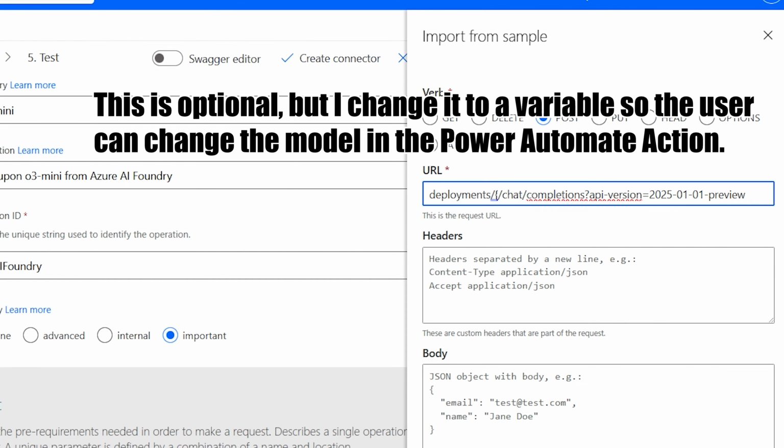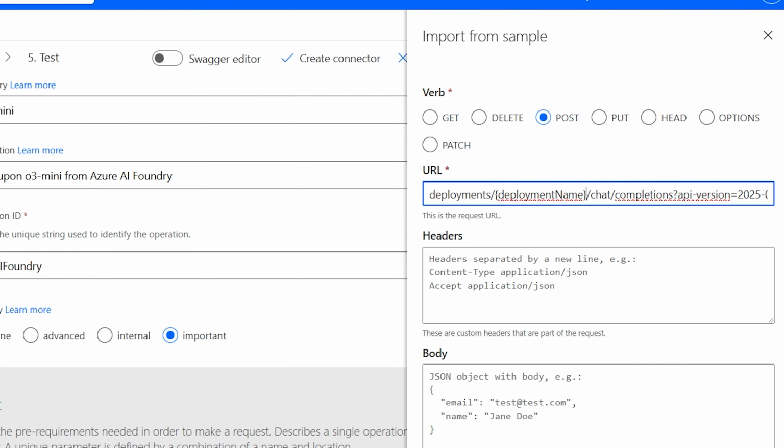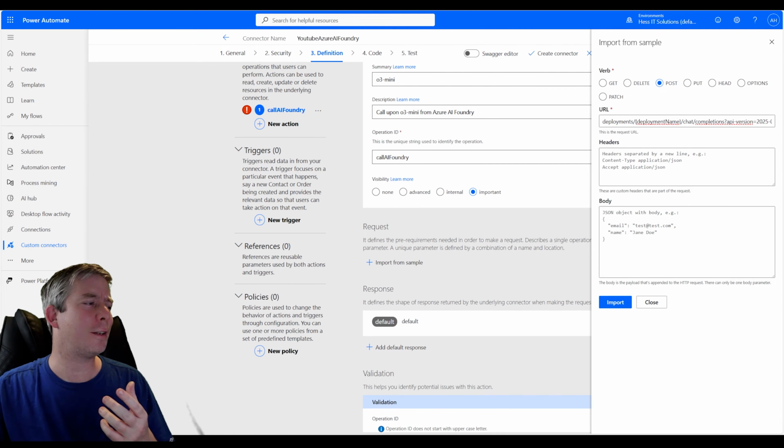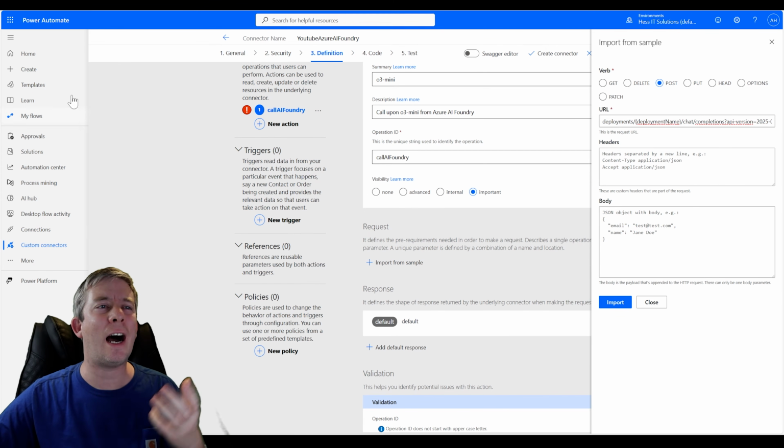I'm going to put this in brackets and just say, I'm going to say deployment name, right? So that's our deployment name. So take a look at that. That is all that right in there. We do have the API version, which could be important later on. Now, this is just how I do it. There could be a couple different ways, but this is how I've learned to do it, right?